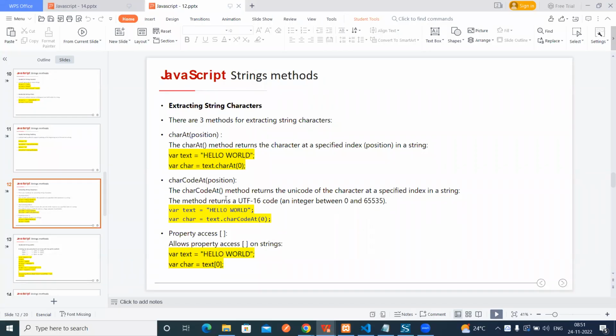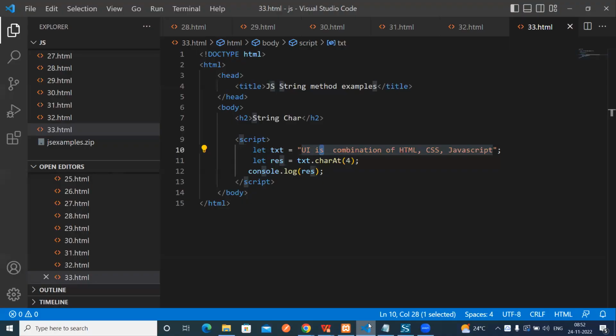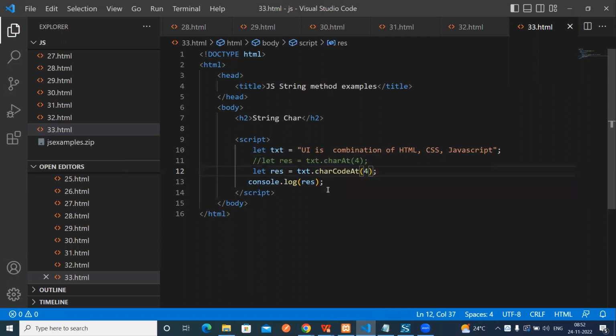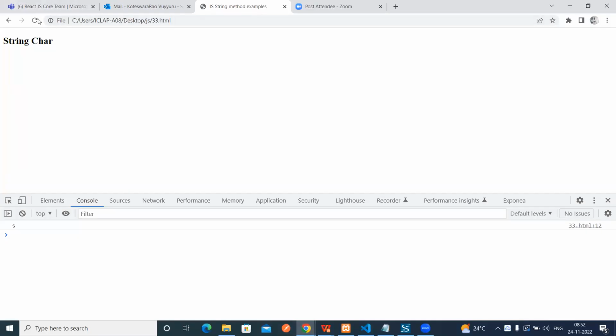The next method is charCodeAt. charCodeAt returns the character code of the character at the specified position. What is the hexadecimal code, the HTML code of that character? It returns that. Now we can see that one. I am commenting this one. Previously it returned U, right? Now it returns 115 because it is a small letter.